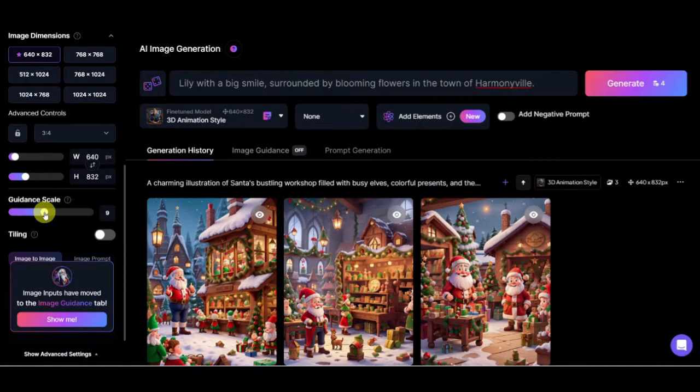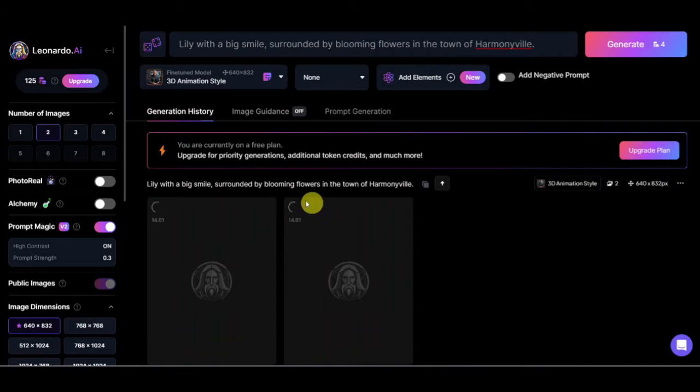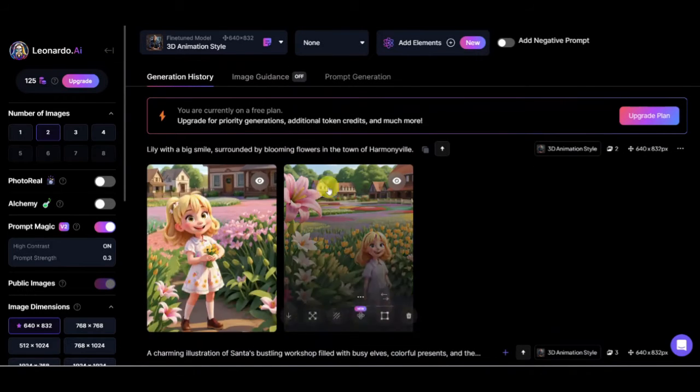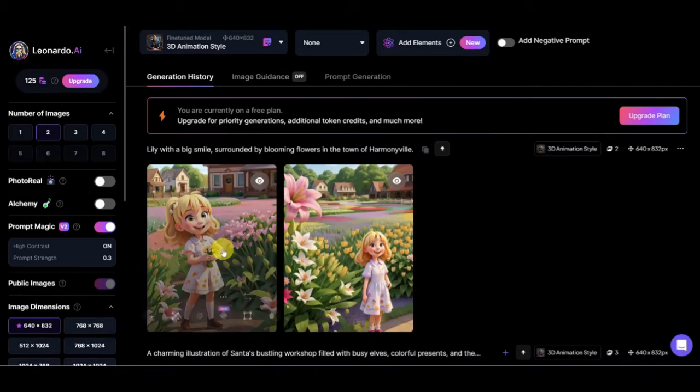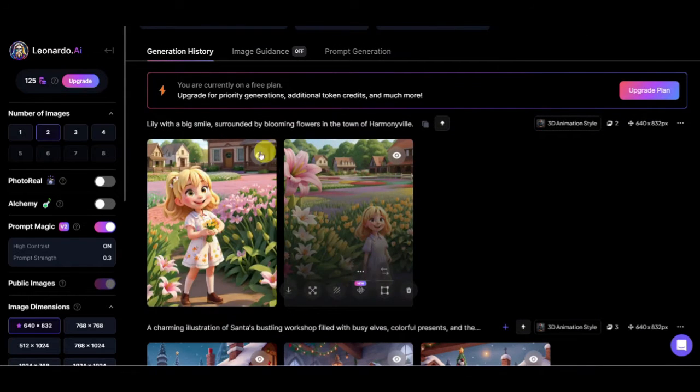And for the guidance scale, I increased it to 9 so that it's much more accurate with the text prompt over here. And as you can see, with these settings, this image generation will cost us 4 tokens only. Let's go ahead and generate this prompt. Here you can see that 13 seconds has passed, and in less than 15 seconds we now have an image with Lily and the town of Harmonyville, as well as the blooming flowers that surround her.